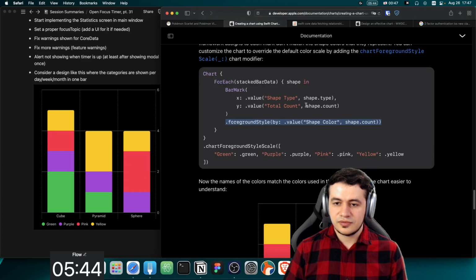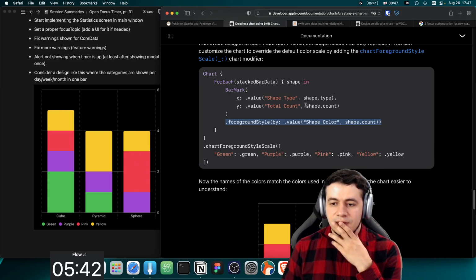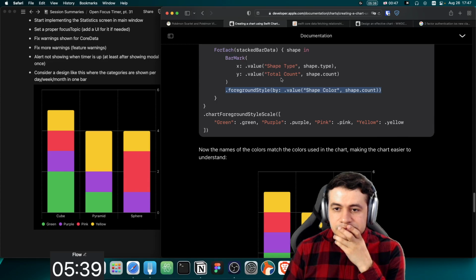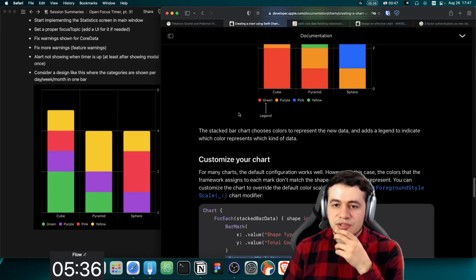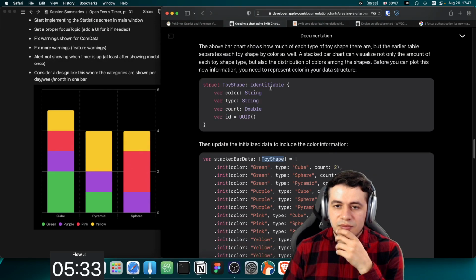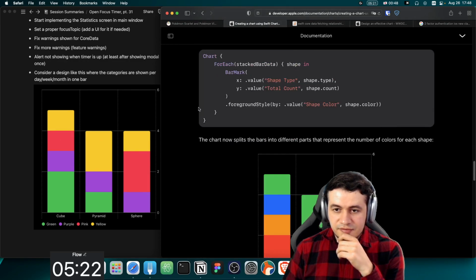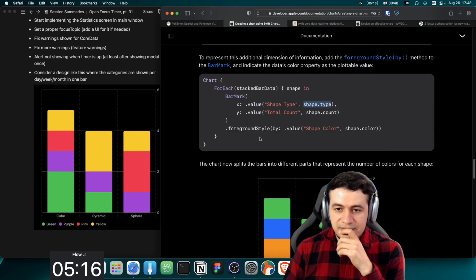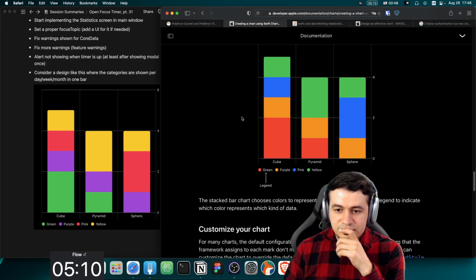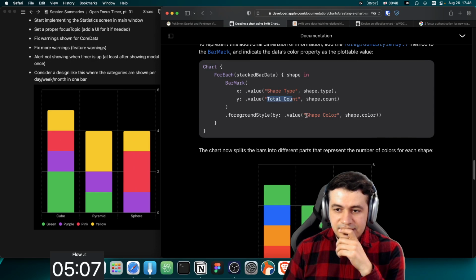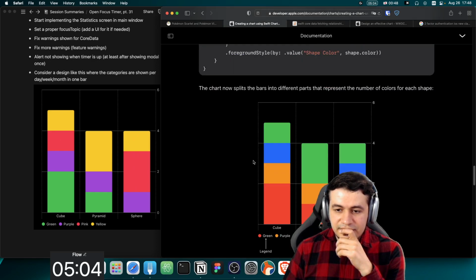Shape.count, shape.count. How does this work? So the total count is placed on shape.count. So they have like a shape type. There we go. It has a color, a type, and a count. All right, so then they say we want to show on x-axis the type, which is cube, on y-axis the count, which is the total count, and then they show the color as foreground style.